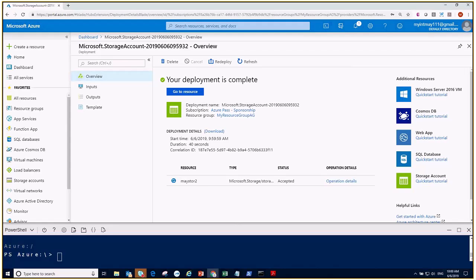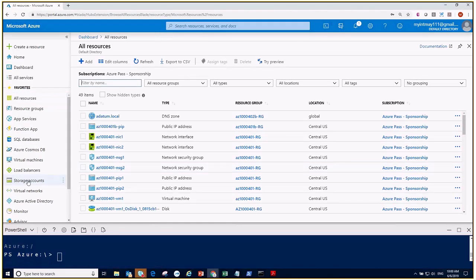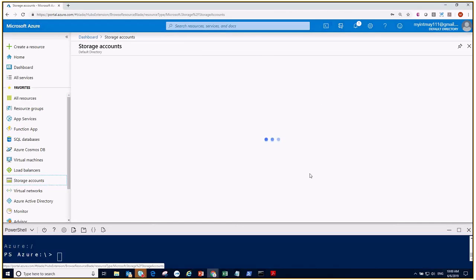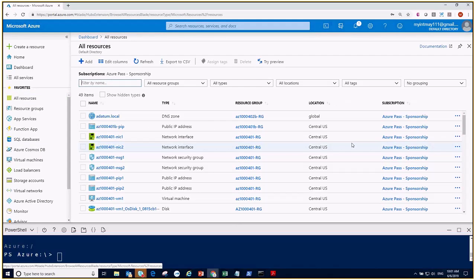All right, my deployment is complete. So I am going back into all resources. Well, before that, let's make sure my storage account is here. Notice that, you see the first time I made a mistake, the location of the storage and your app gateway has to be the same location. Mine was in a different one, so I had to recreate it, okay? So that's a good one to know.